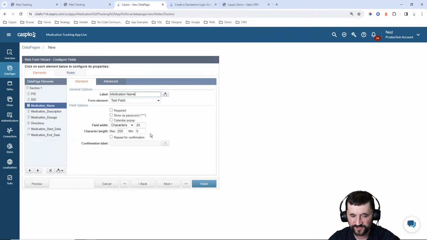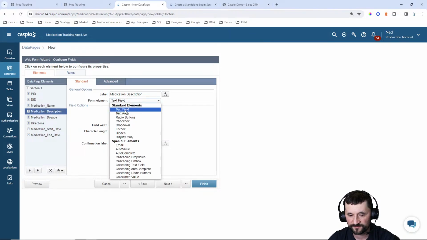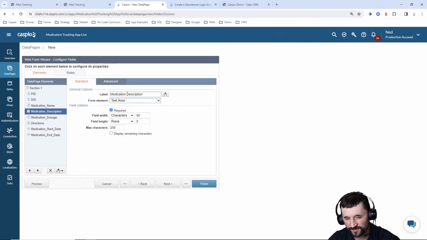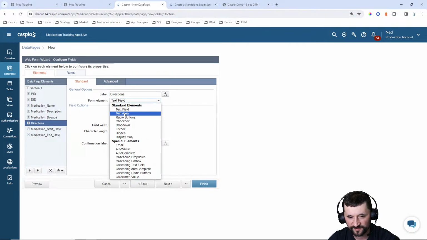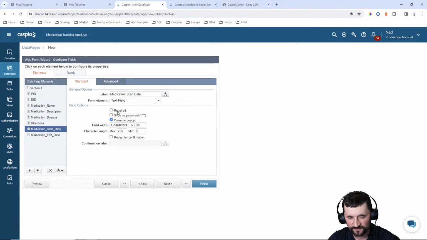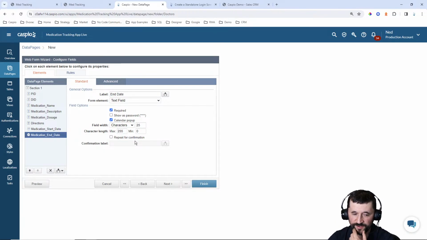Then we have a medication name, so we're going to make that field required. Medication description is also going to be a required field. Text area. Probably don't have to preface this with medication. Description should be just enough. Dosage, yeah, required field. Directions, required field. Probably a text area as well. Start date, required field. Don't think you need medication in front of the label here. And that's also going to be required. So all of these fields are required.